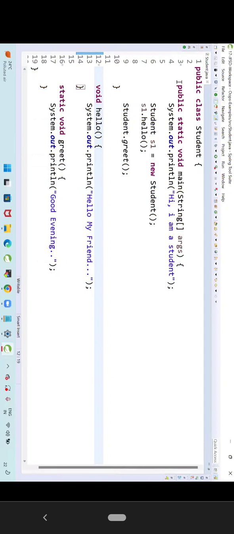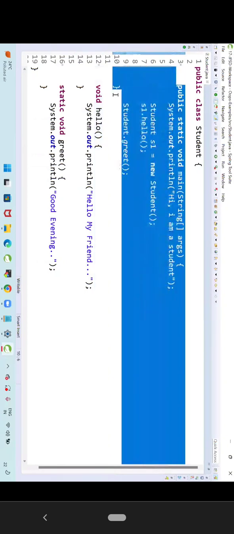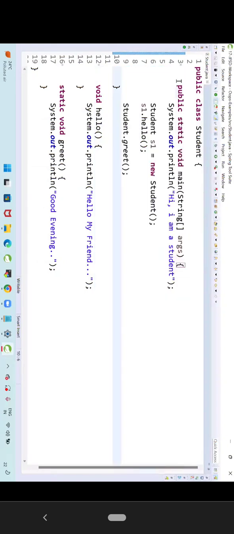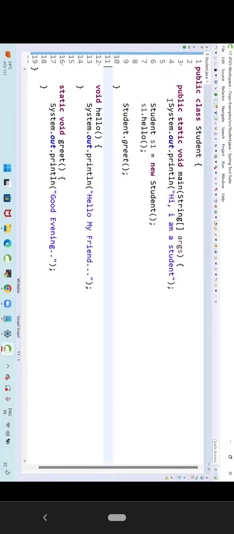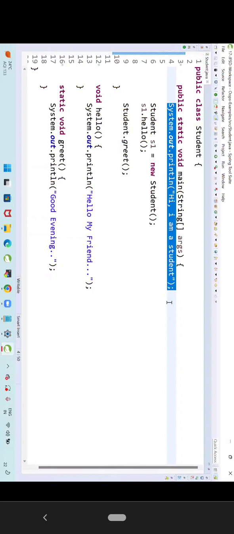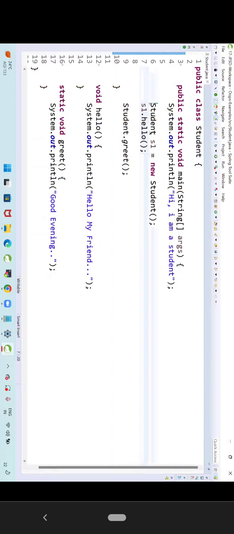Whenever we run the program, JVM will come and start executing from the main method. In the main method, the first line is used to print a statement, the second line is used to create the object, and the third line is used to call the instance method s1.hello. What is there in s1? SOP. It is going to print that line of code.